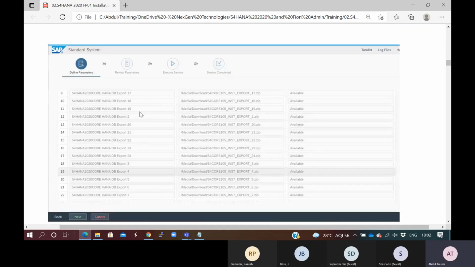If you see that everything is picked up automatically. Otherwise, if this option is not there, then you have to specify all the DVDs one by one. Okay, so it is time consuming. So this is the good one.